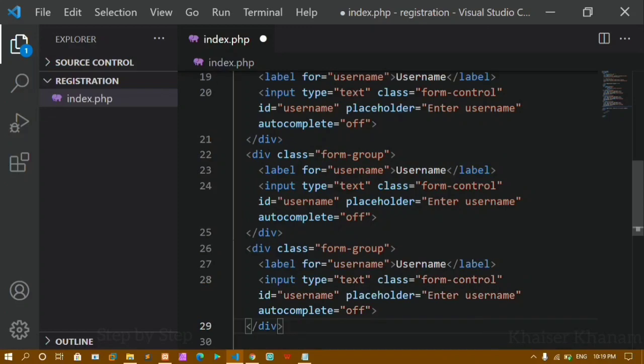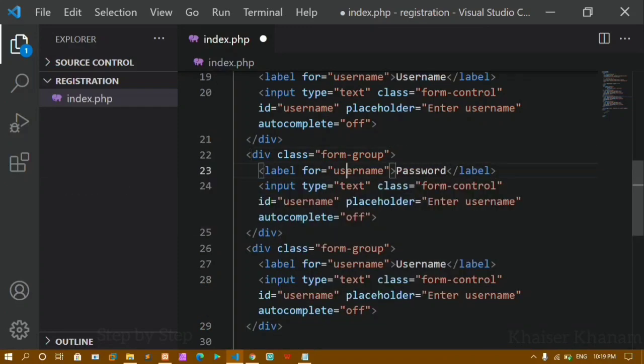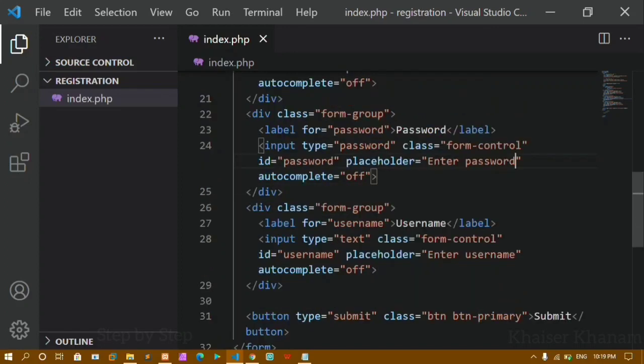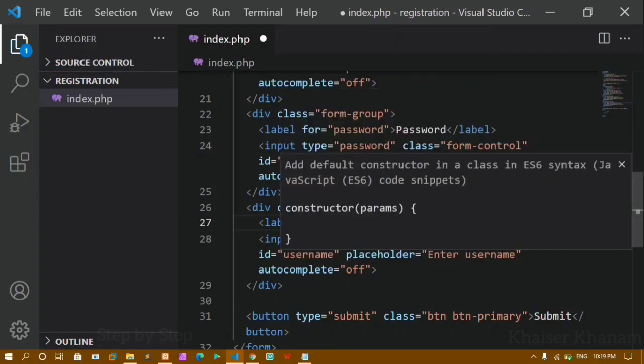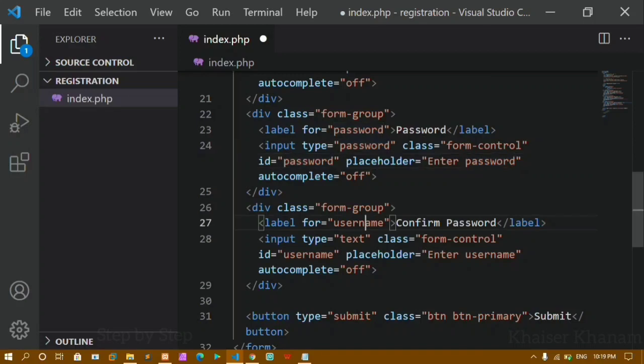I'll just paste that one, and here I'm just going to give password. For also I'll be giving password. I'll just copy this one, and here for type I'll just paste that one. ID also I'll be pasting, enter password. I'll save this, and here I'm just going to give confirm password. Confirm password, and instead of this username I'll just give here C password.